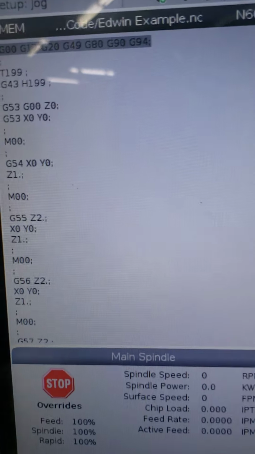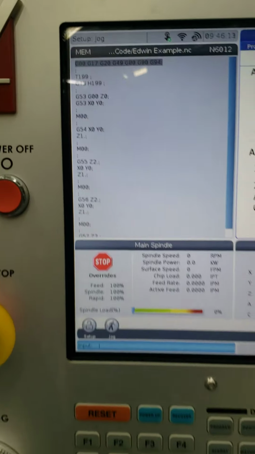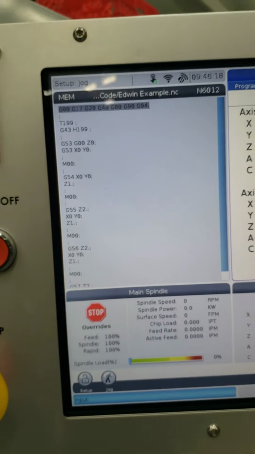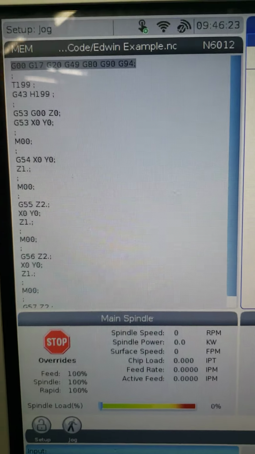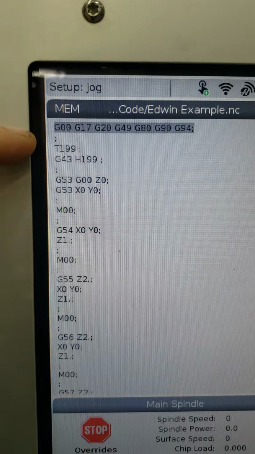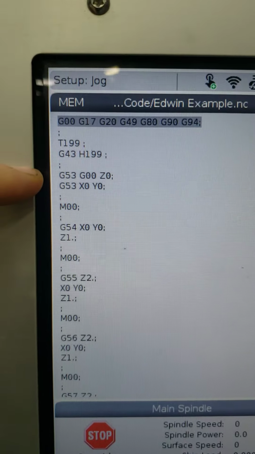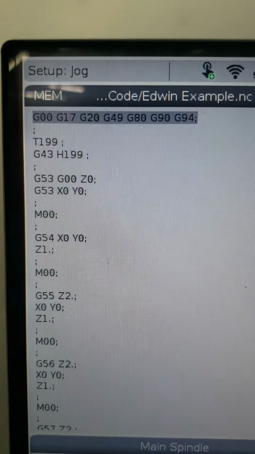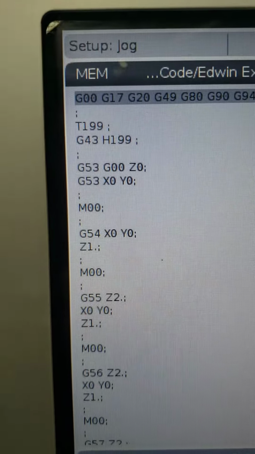So I wrote this little G-code program to show you basically how you switch between them. The first line here is just a safe startup line. It basically puts the machine in a known configuration. All the modal settings are set up to be a known quantity. This calls up my tool, that G43 puts my tool length offset in, and then G53 calls up the machine coordinate system. G00 is a rapid move, and then Z, X, and Y are coordinates, so those are the coordinates it's going to move to within those systems.